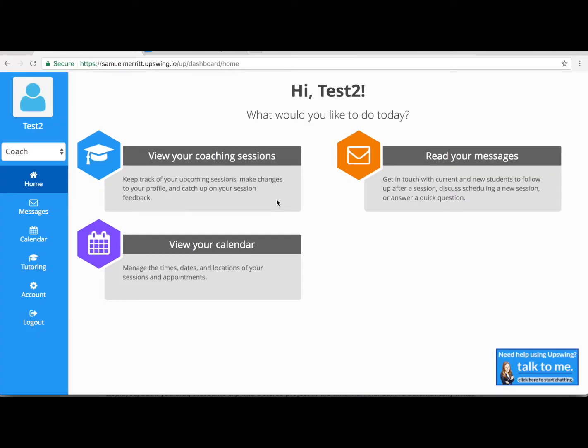This is your profile page. On this page you can read and answer messages from students in the Read Your Messages section, manage your session times and dates in the View Your Calendar section, and make changes to your profile, read feedback, and monitor upcoming sessions from the View Your Coaching Sessions button. By clicking Coach Sessions, you will be sent to this page.